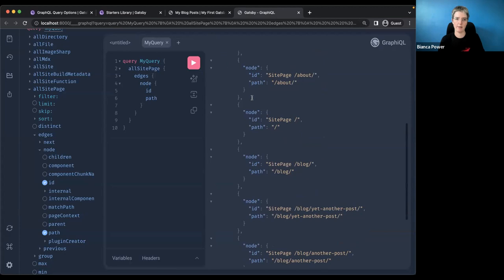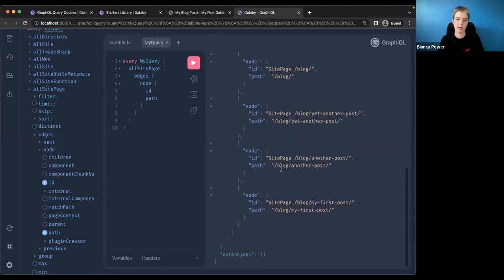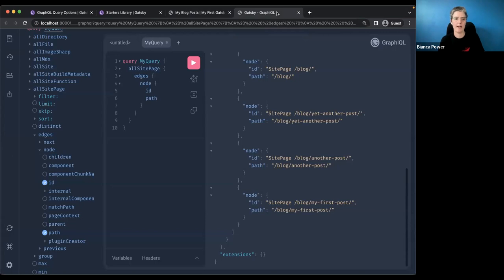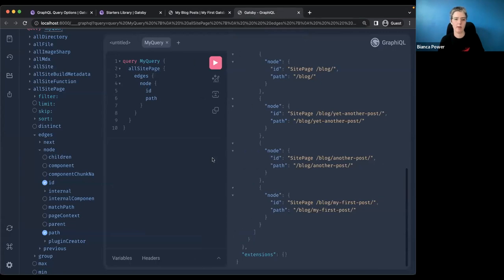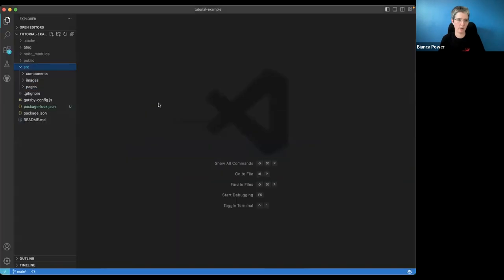but to relate it to what we saw on the actual running application, we can see that there's an about page, there's the homepage, there's a blog, and then the blog has yet another post, and my first post. So if we have a look at the blog, yet another post, and my first post. Cool. So we're getting back that data there, and we can play around with the queries and explore it. If we then want to explore further what we've got, why don't we go to the code now and have a look at where we can actually find some GraphQL queries in the code.